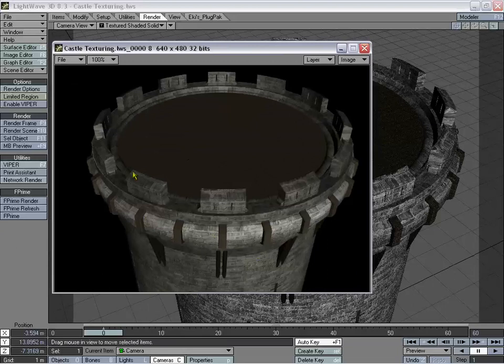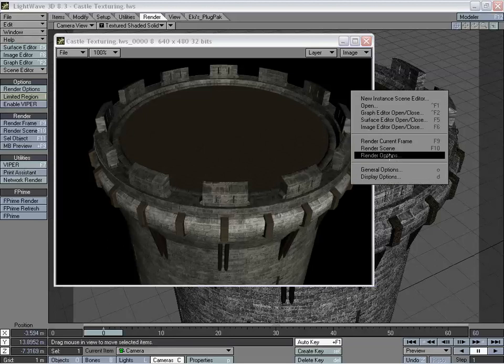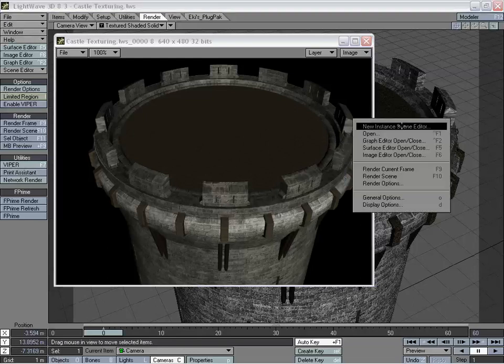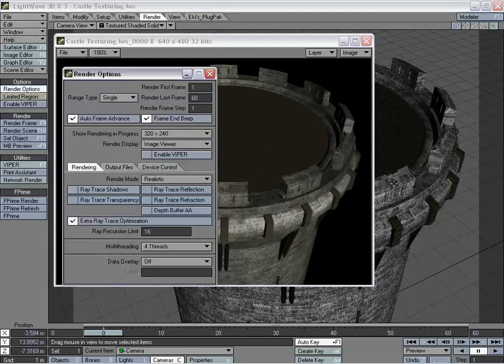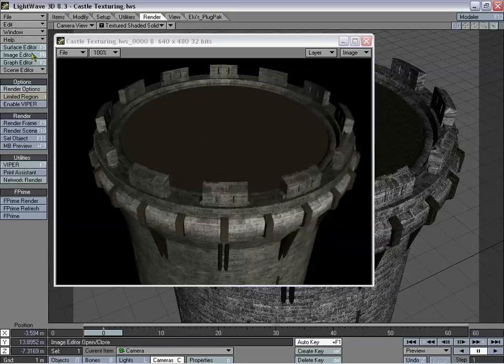Now if we turn ray tracing shadows on, we'll be able to see the shadows in here, and it'll look a little bit better. Actually, I'm going to go ahead and do that and see how that looks. And actually, to get to this menu right here, what I'm doing is I'm holding down Control and Shift, right mouse clicking, and then you can go to Render Options, and then Ray Trace Shadows, and we'll render that again.